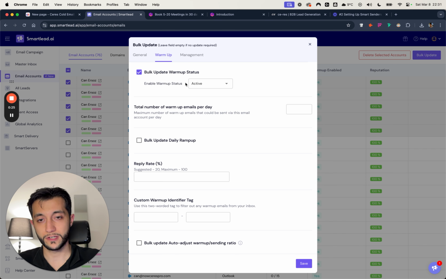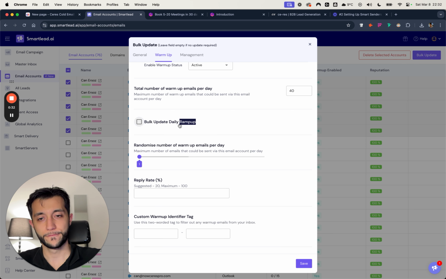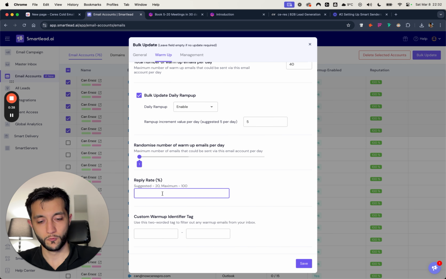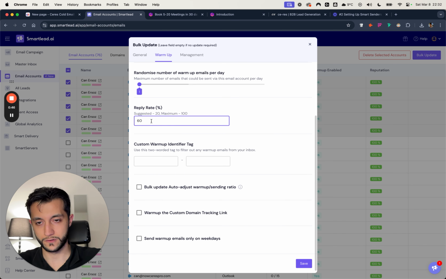Bulk update warm-up status, active. Total number of emails per day, 40. Bulk update daily ramp up, 5. Don't touch this. Just don't touch it. It's all good. Reply rate, 60. Oops. Always make sure to scroll with your cursor, not in this text box, because it's going to change the number. Set it to 60. And then you're going to leave all of these as is.